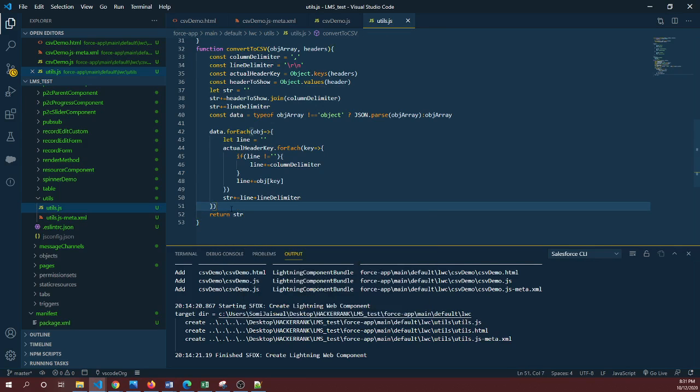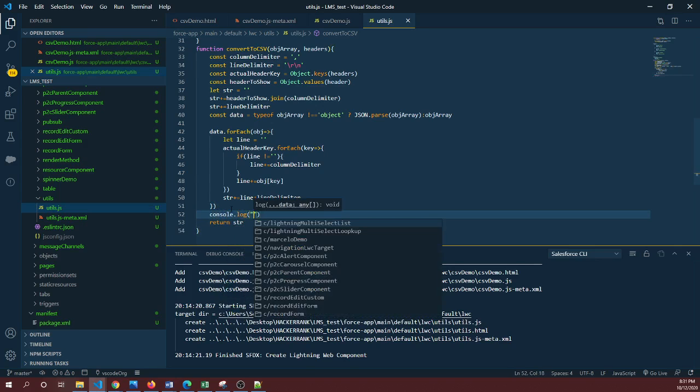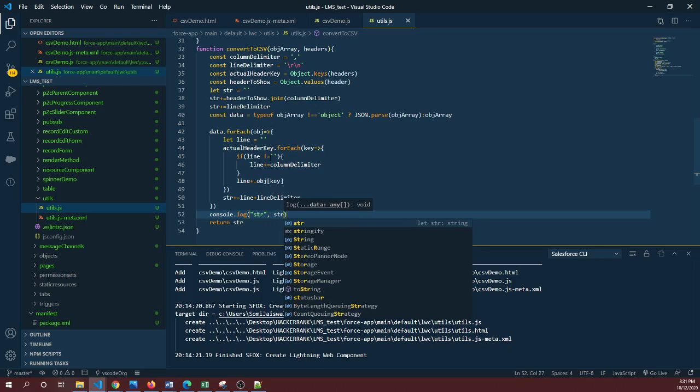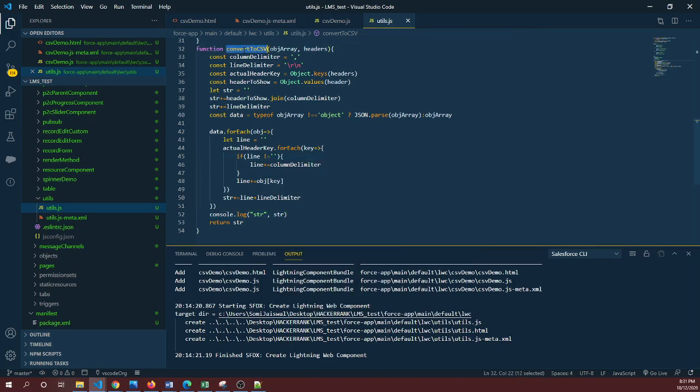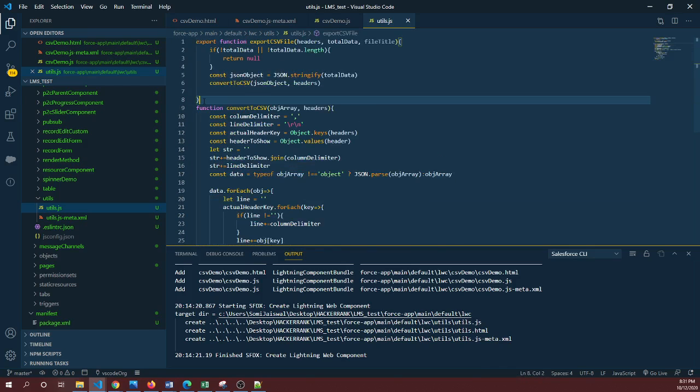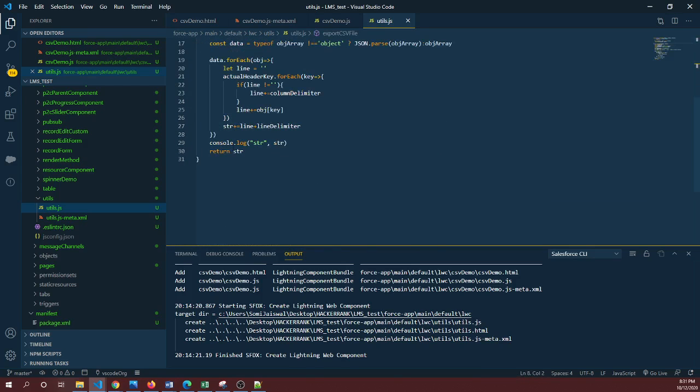And to understand that, to visualize it, we can put a console log here to see what kind of str is coming. So now our method, which is converting the data into a proper CSV structure, is ready. And we'll go back, we'll remove this data. So this is returning something, so we need to cache the data.